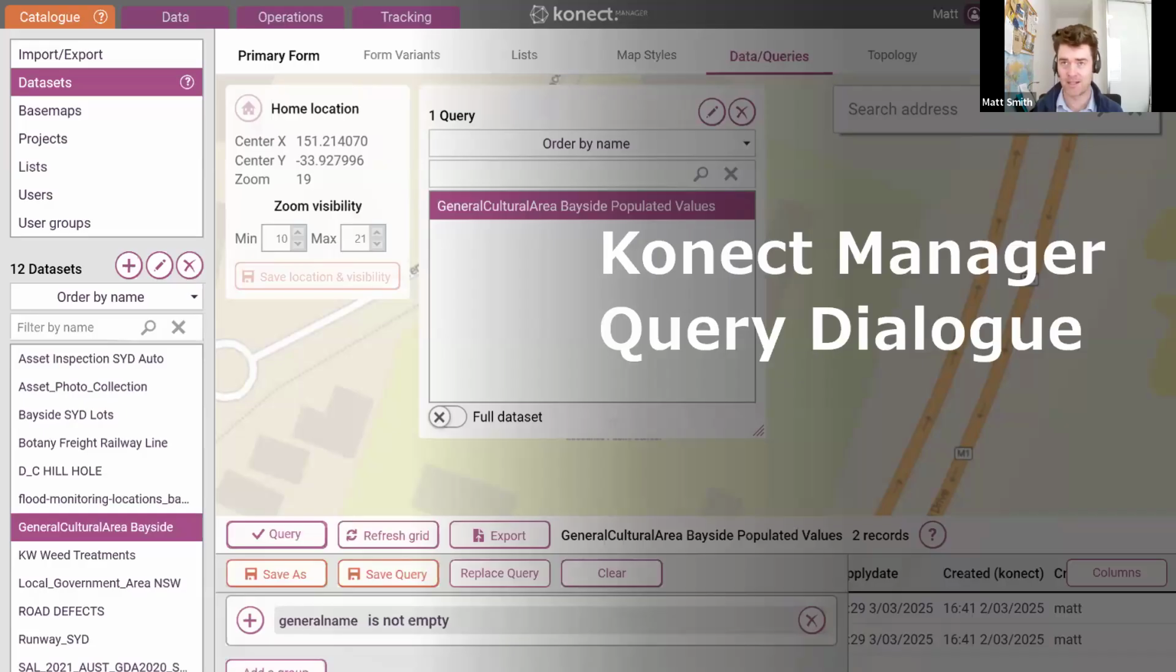So for those of you that attended our last webinar, we showed some building footprints in and around Sydney Airport. The webinar was around maintaining assets in that area. But basically, we only wanted to show key infrastructure areas on the map for the users that were going to collect data. So this is where data queries come in. I'm searching my data set, but I'm also filtering it for use in the Konect Manager, which is then going into a project to be deployed to different users.